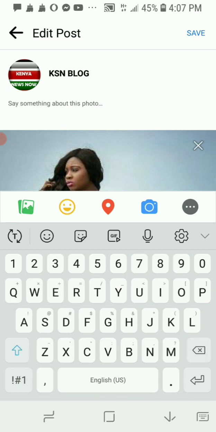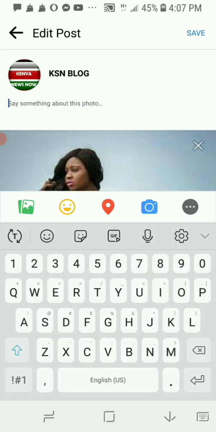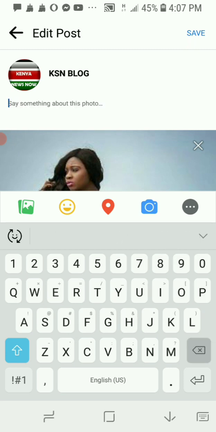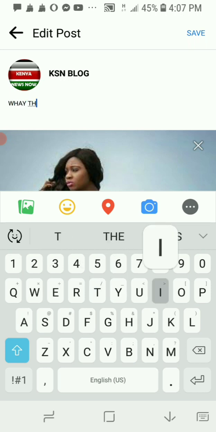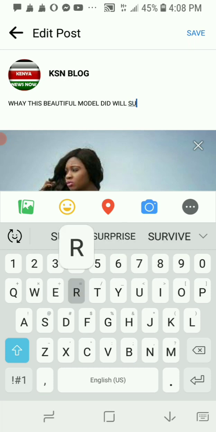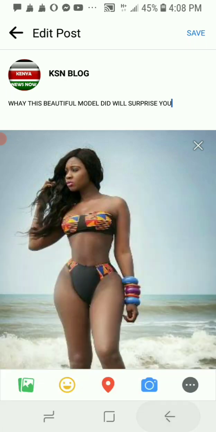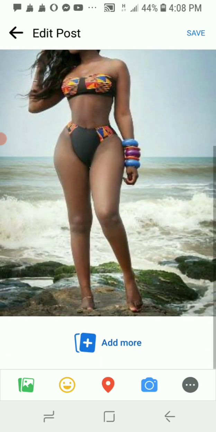First, what I will do is to remove the link entirely. This is a fresh post I'm doing. Are you listening? I will not write on top like this. What this beautiful model did will surprise you. Now, make this post with this particular picture alone, this kind of sexy picture alone.